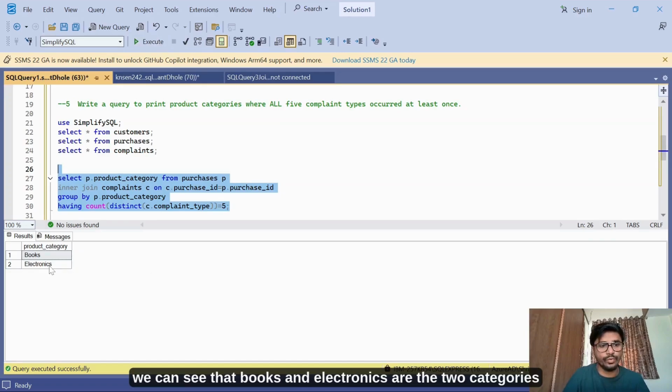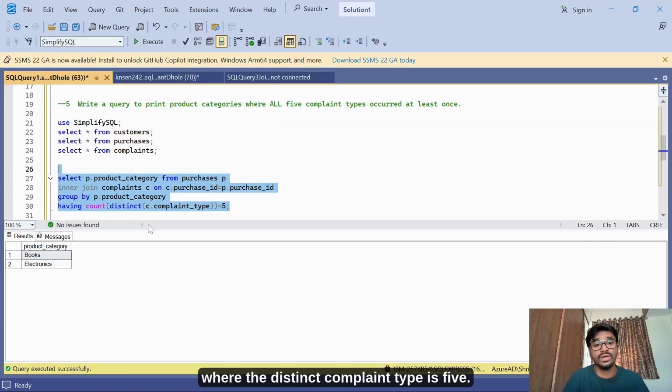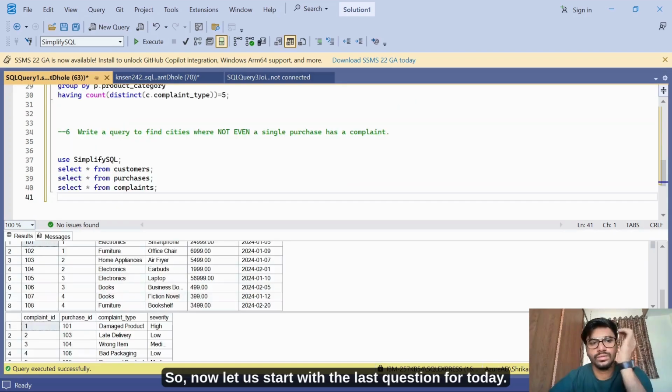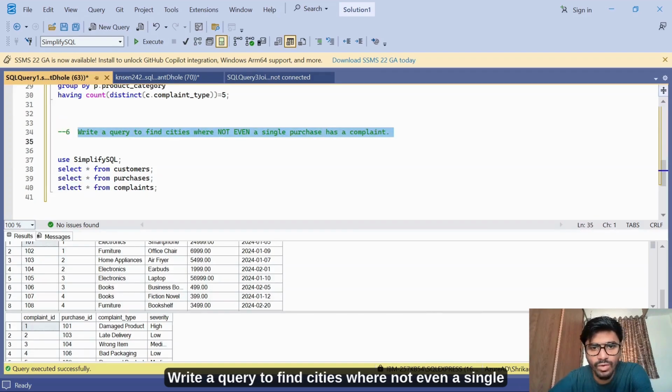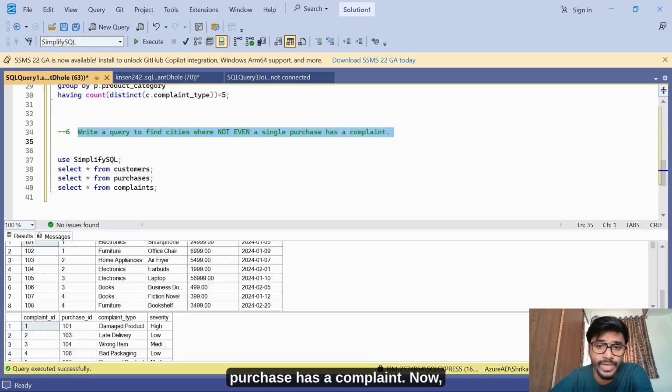Yeah, we can see that books and electronics are the two categories where the distinct complaint type is 5. That means all 5 complaint types occurred at least once for these two product categories. Okay. So now let us start with the last question for today. Write a query to find cities where not even a single purchase has a complaint.